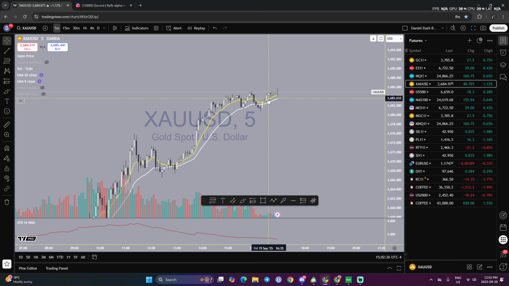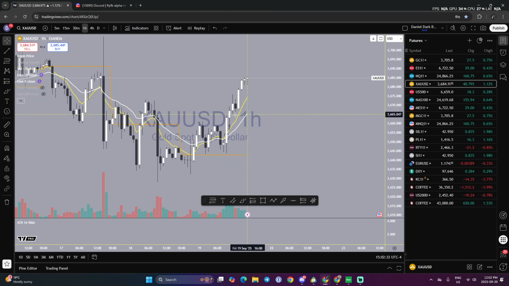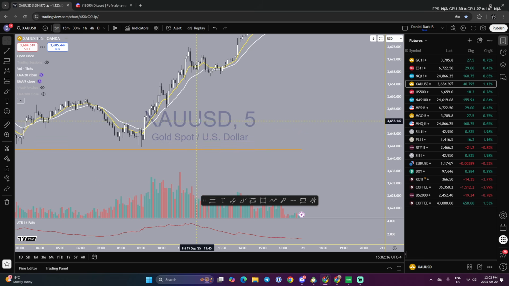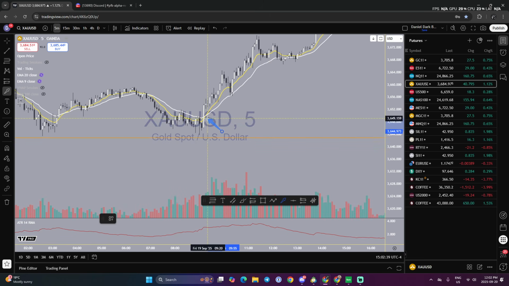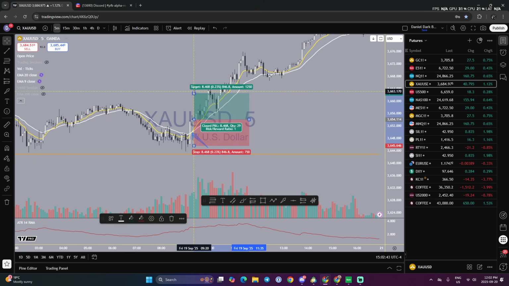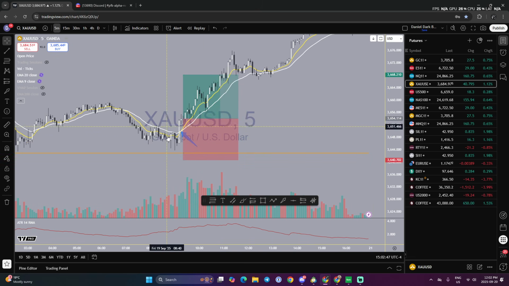So our bias is going to be looking for longs, or sorry, this is the 5 minute. On the 1 hour here, right here, we're bullish. And then we go down to the 5 minute, and then we have a crossover right here. So this would be a long signal, and it was a beautiful long signal right there. And then the risk settings are going to be different, but that's the basics of the entry model.